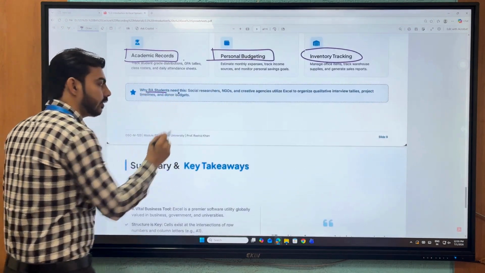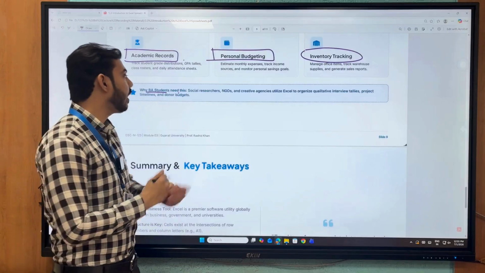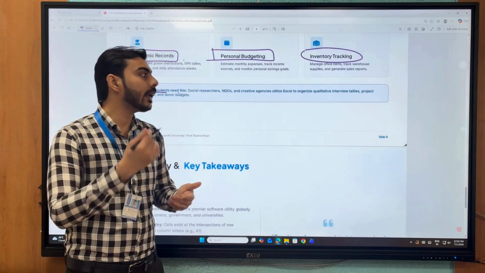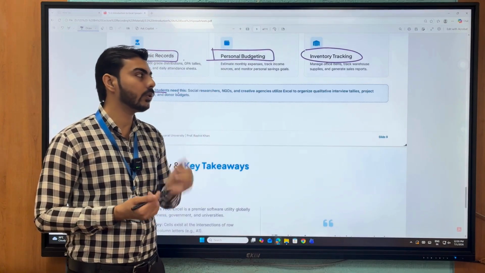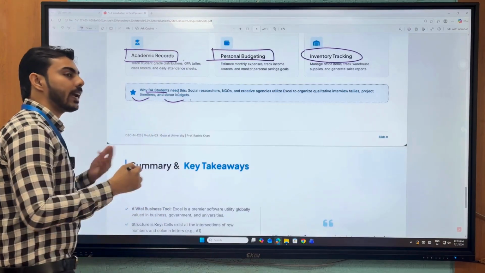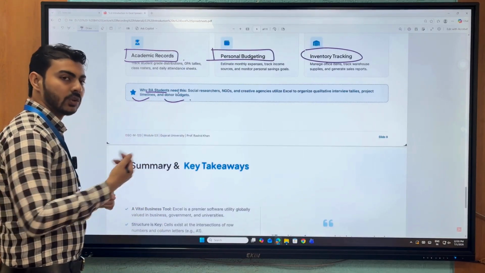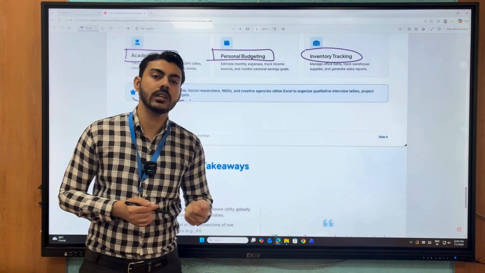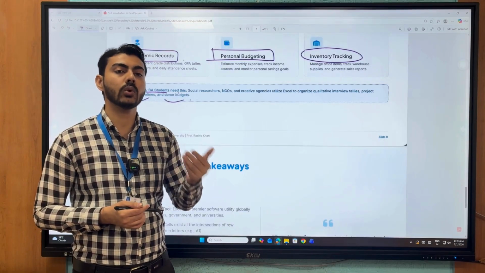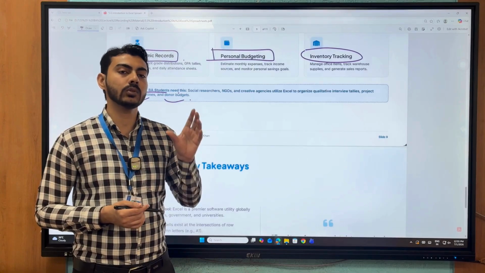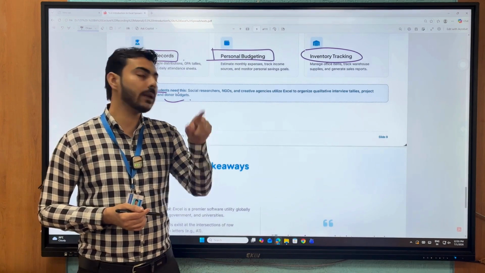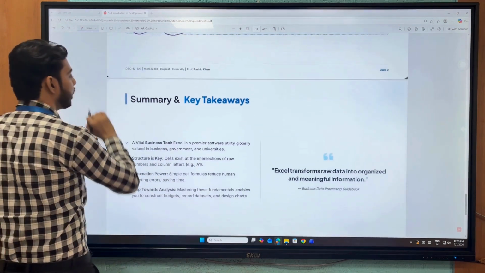So why does a BA student need it? We as BA students, why do we need this? Because social researchers, NGOs and creative agencies utilize Excel to organize qualitative data, projects, timelines and donor budgets. So we as BA students may need to do this in future because the current generation we are living in is the digital era. Everything is digital. We need to store the data. We need to do some calculation on data. All these can be done in Microsoft Excel only.